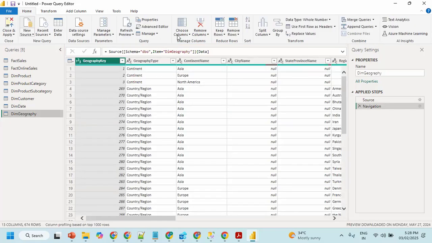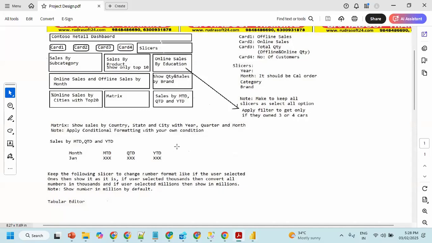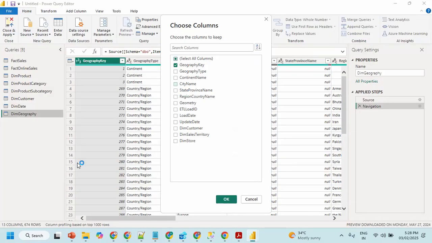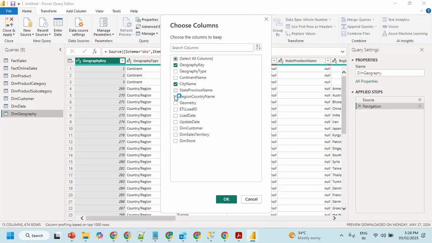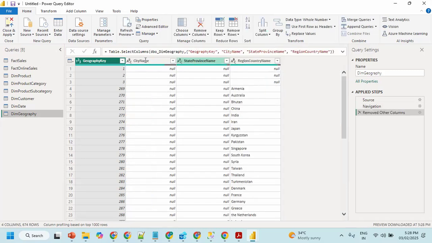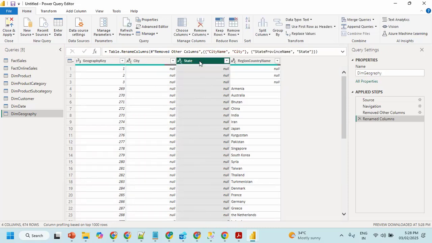From here, I'm going to take only the required columns here also. So here I'm doing all together in one shot. Basically, what you do depends on your requirement. Up to this level, you can go for one shot, but wherever you require, you can go and add calculations. I required city name because somewhere I've used country, state, and city. The region country name is the country, and state province name is the state. That's more than enough. Let's say this is city, this is state, and this is country.